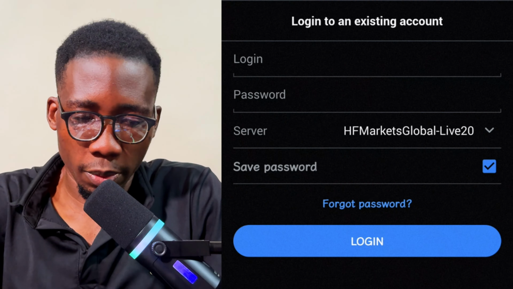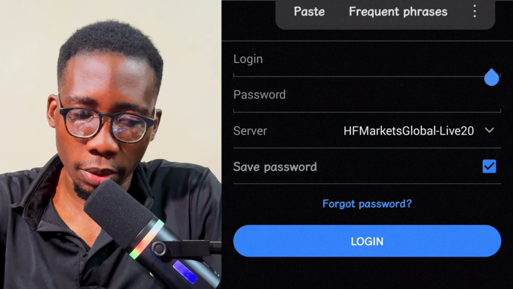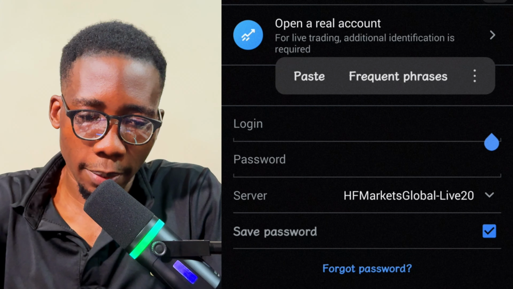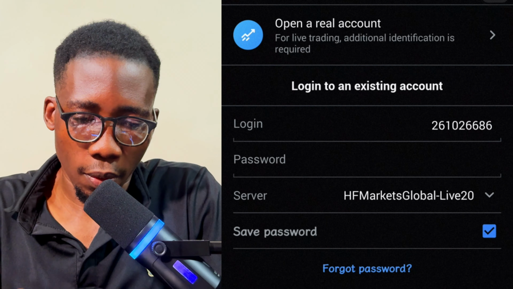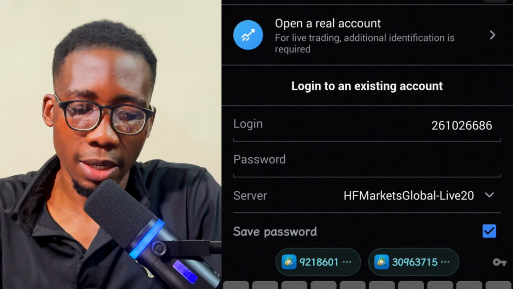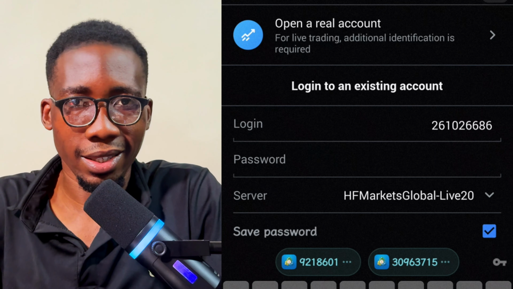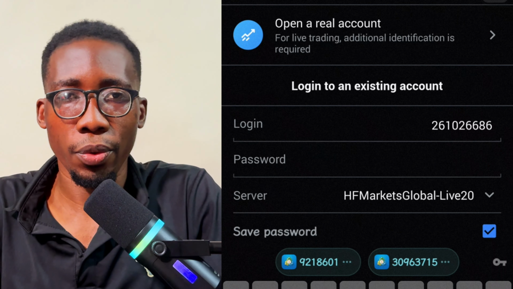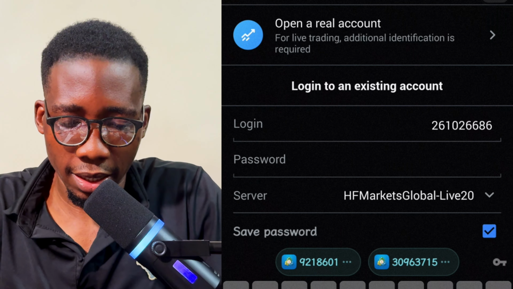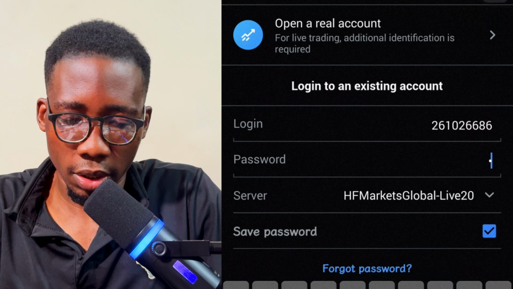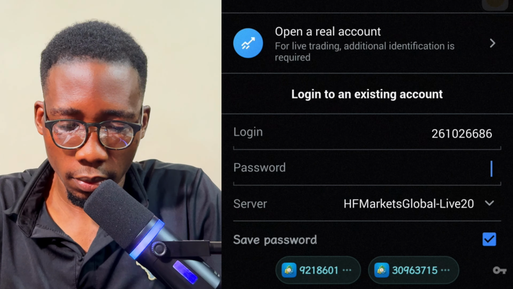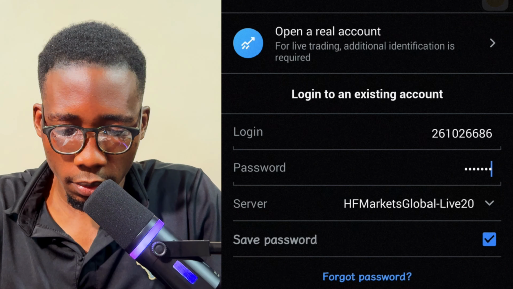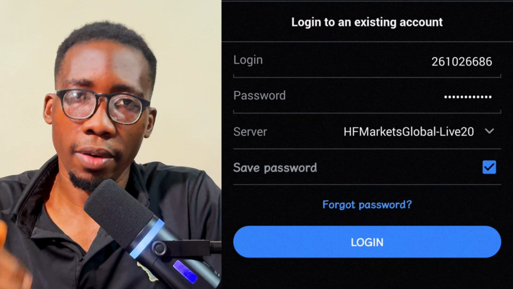The next thing for me now is to paste the login ID that I copied. Once I paste the login ID, I will have to enter my trading password. That is the trading password that you created when you were creating the live account or when you were creating the demo account. So let me enter the trading password and we proceed. Now I have entered my trading password.